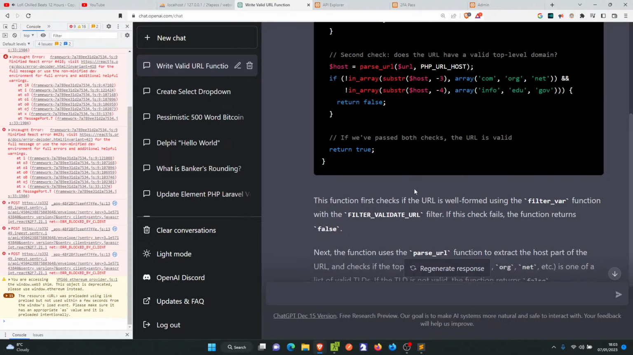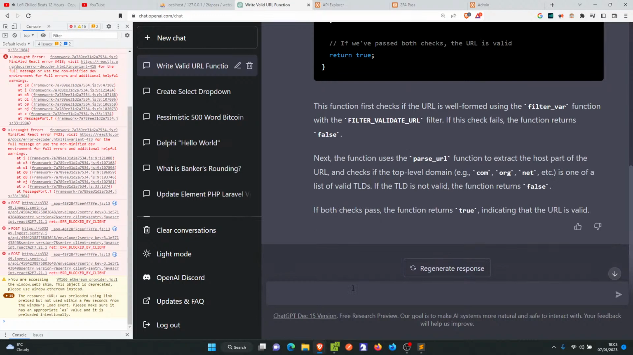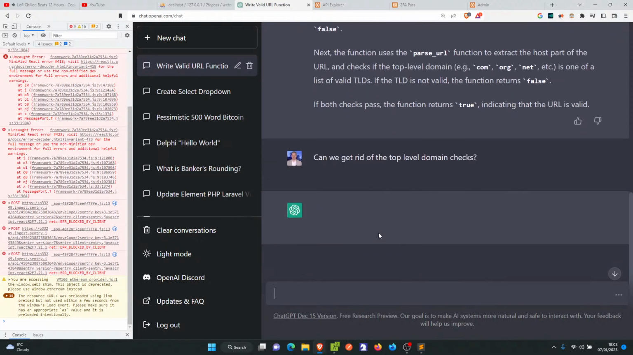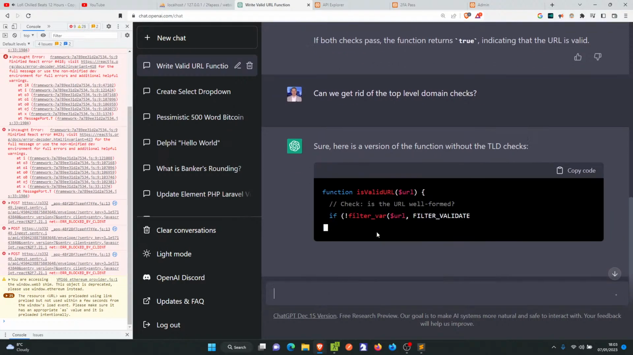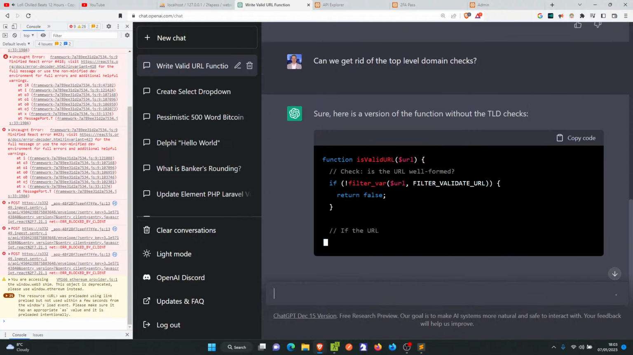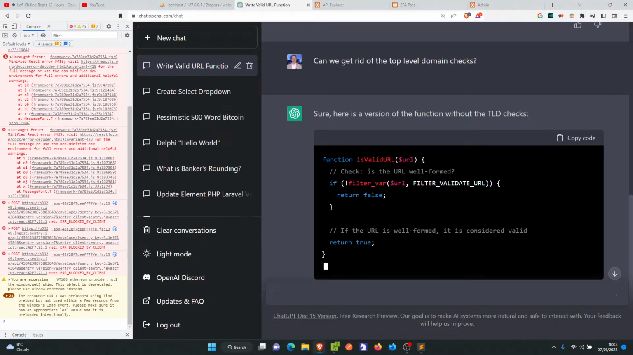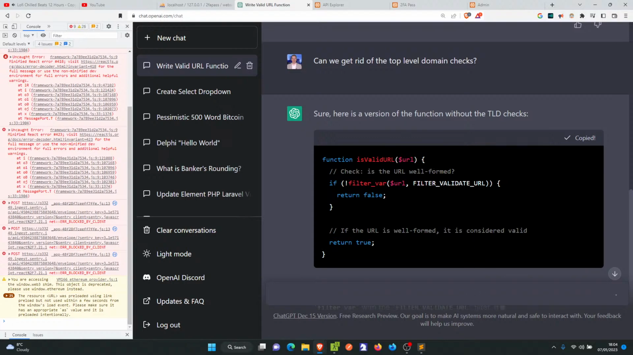That's a bit dodgy. Can we get rid of the top level domain checks? Because there's .coms and everything, you know. I thought it was going to check if the actual URL was giving a response, but it doesn't matter. This is actually quite simple, but it's satisfactory. So I'm going to copy that.